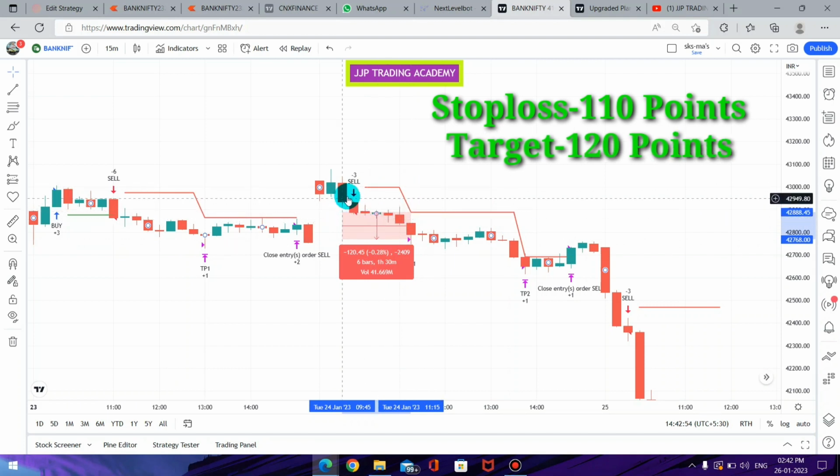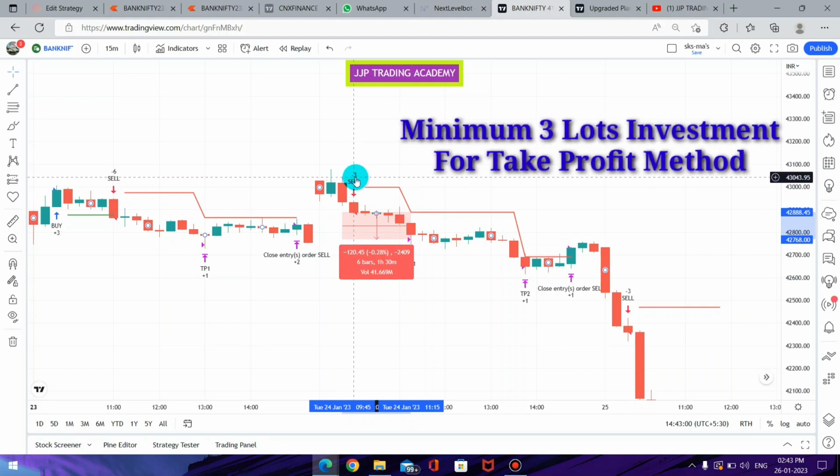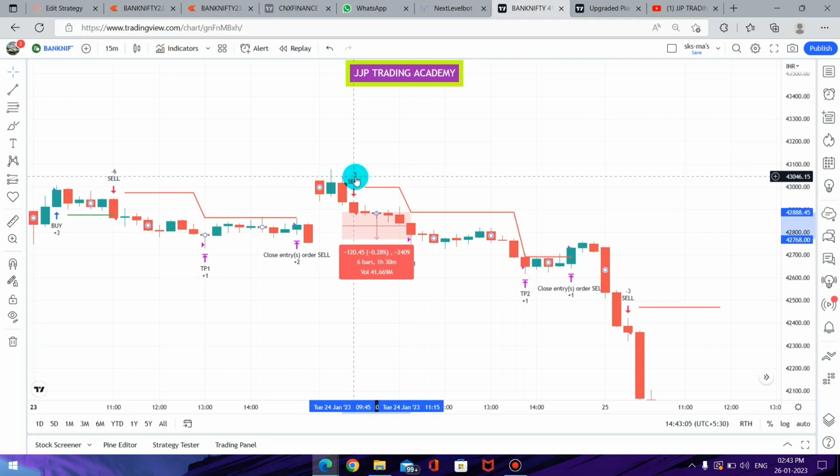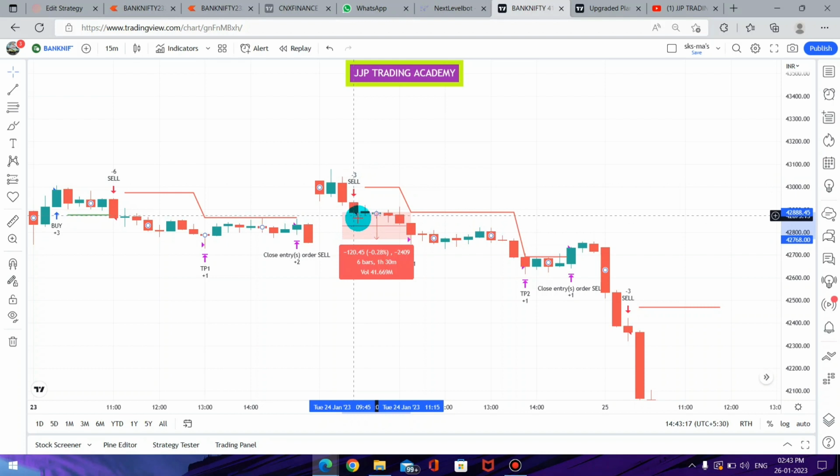We are going to take 3 lots of Bank Nifty options. Once we take 3 lots as a basic, this is the minimum investment for this strategy, 3 lots of Bank Nifty options. You can have 30,000 for 1 lot of implementation, including the buffer. I am saying 30,000 is the investment for 1 lot of Bank Nifty options. So right now we are going to do it with 3 lots, so you can have 90,000 in your demat to implement this strategy.